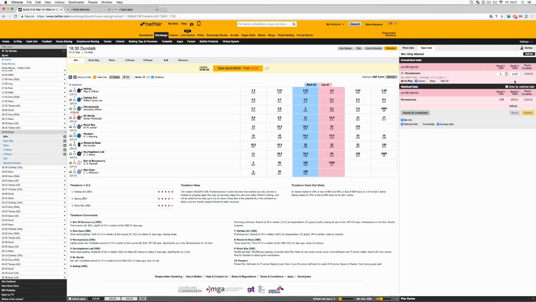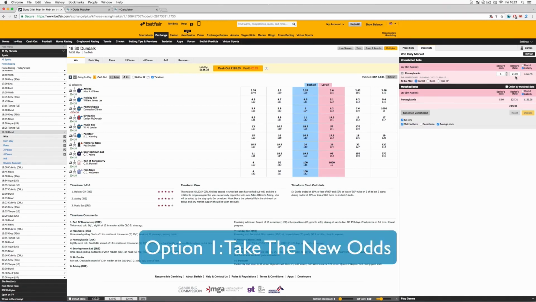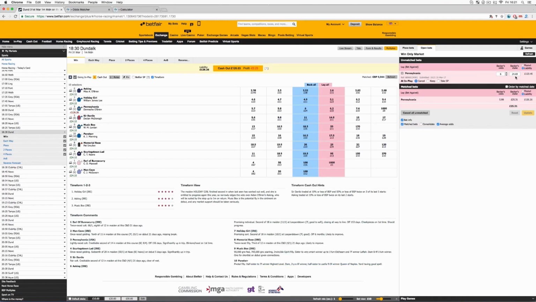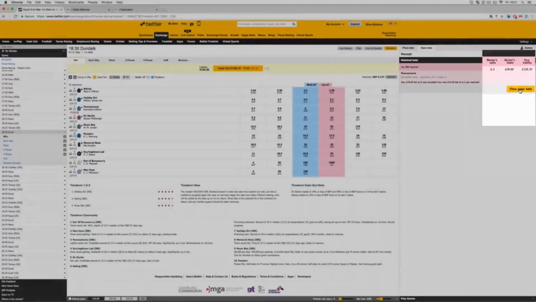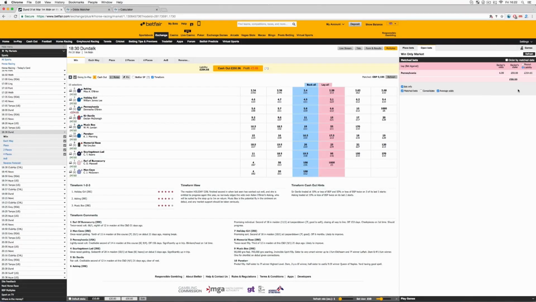If this does happen to you, you have two options, and which one we advise you to use comes down to whether your bet is completely unmatched or if it's partially been matched. If your bet has partially been matched, then use option 1, which is to take the worse odds. This means that you just keep the stake the same, adjust the odds. So we can see here the odds are 6.2 and I'm trying to get it at 6, so let's just adjust it to 6.2 and click update.